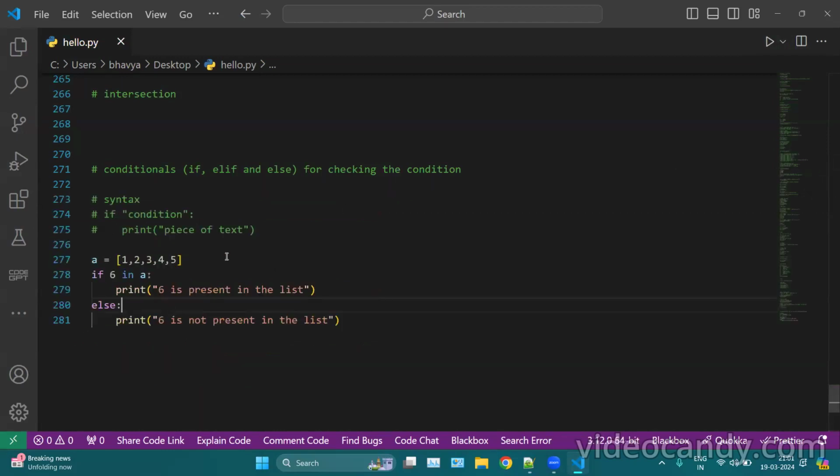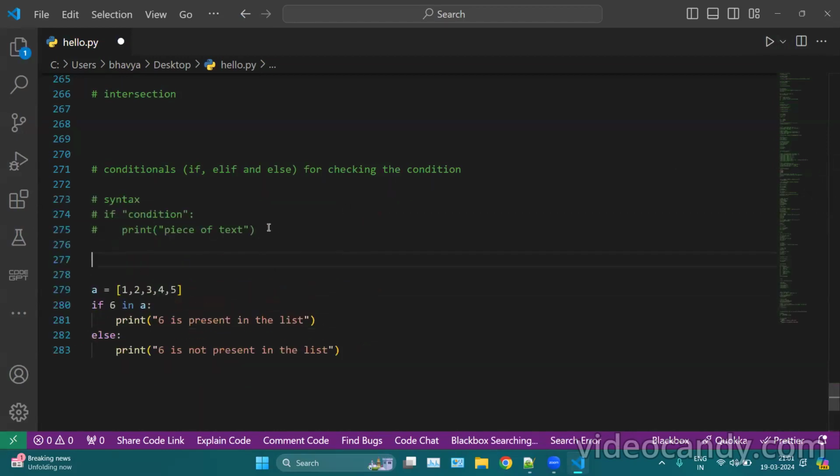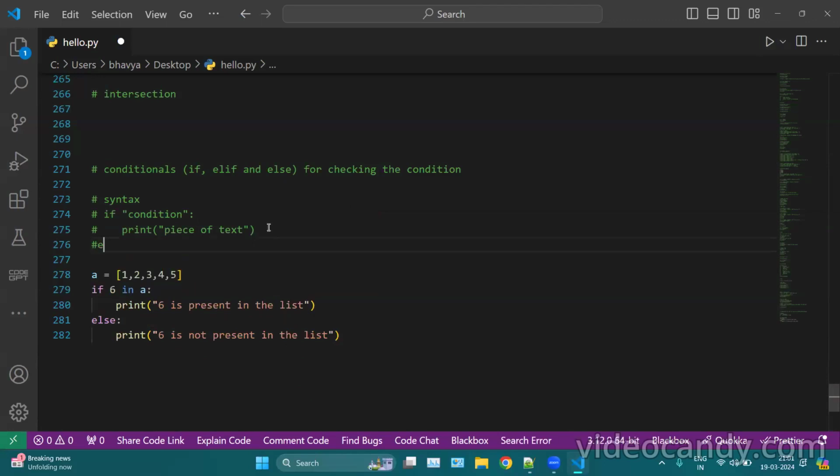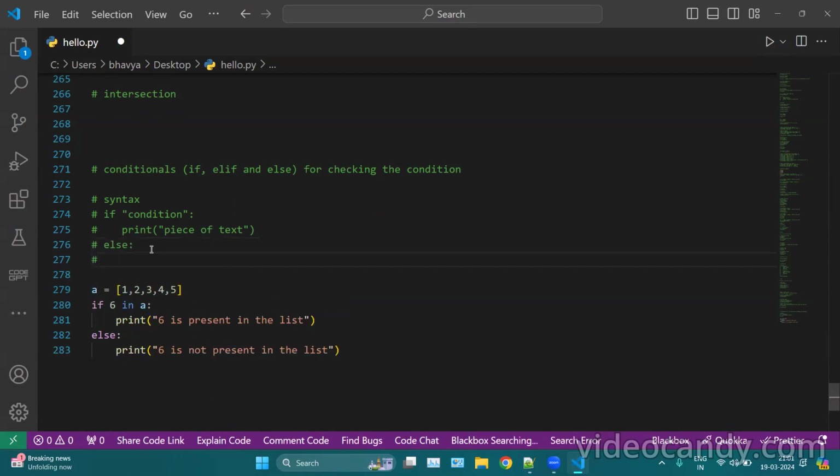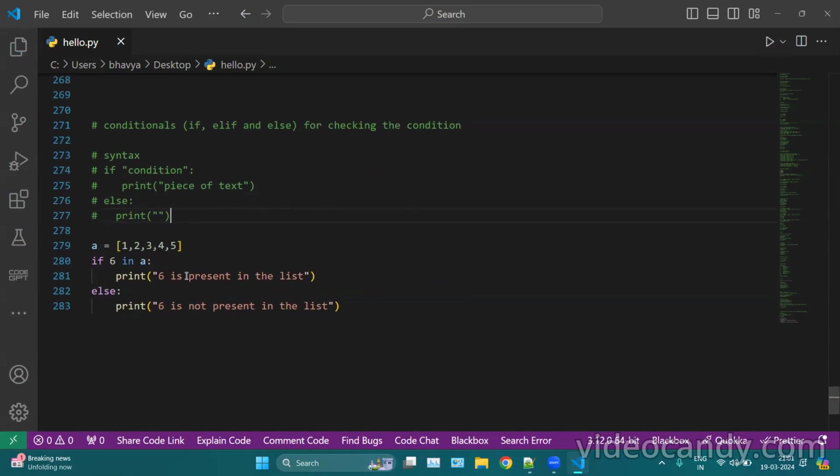So if we use else here, else will not take any condition. Okay, so else will not take any condition. So here we have this else and then a colon, and then the indentation, and print whatever you want to print here. Okay, so this is a simple if else statement.